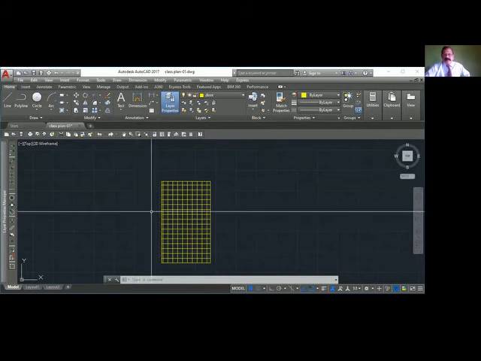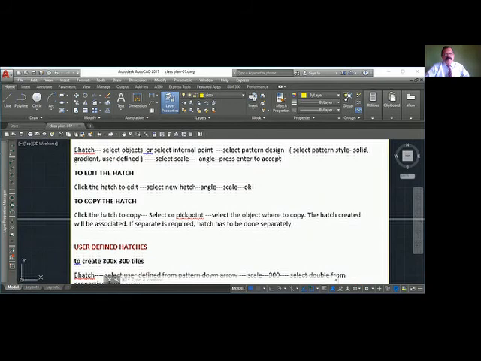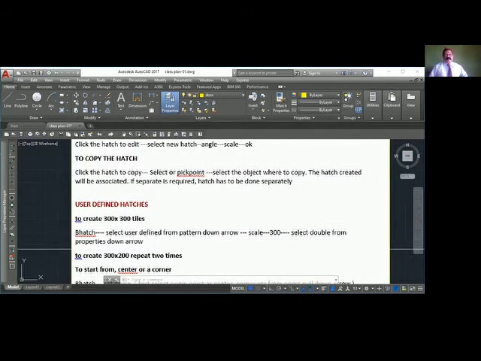Okay. So hope you have written the steps. What you have to do? You say hatch, select user defined from the pattern down arrow. Then give the scale, whatever tile size you want. Then select double from the arrow, that property down arrow, select double.